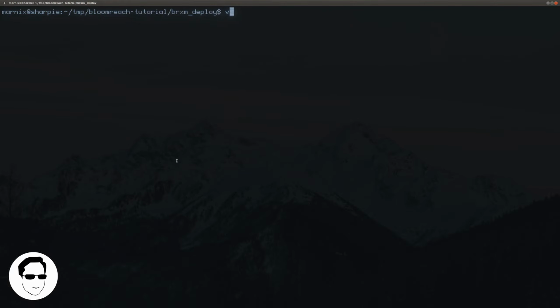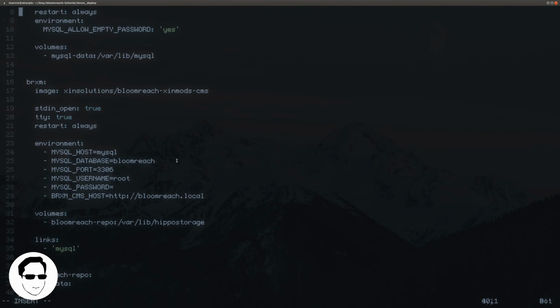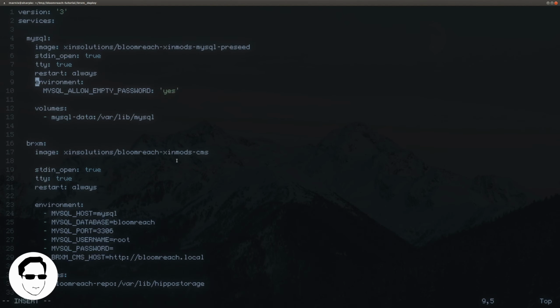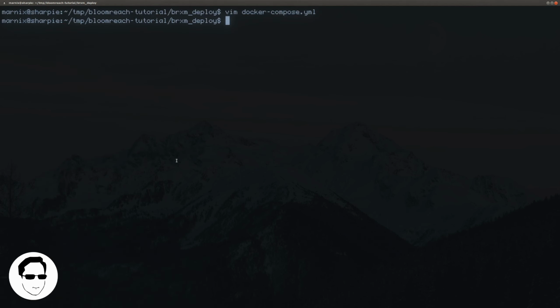Okay, copied it. Let's create a file called docker-compose.yaml. Paste it in. Great. Write, quit. Amazing.